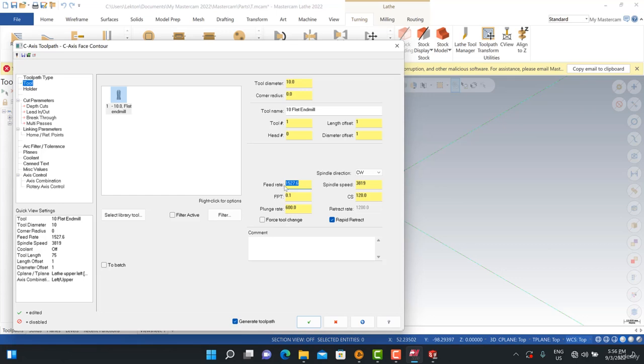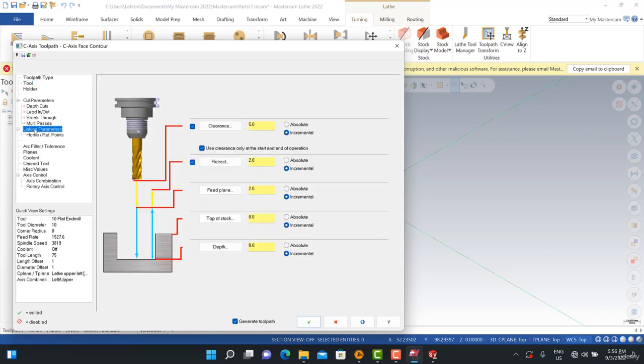1500 feed rate. This is the millimeter divided by minute. Okay, so I can turn to linking parameters, and I prefer to use the absolute.